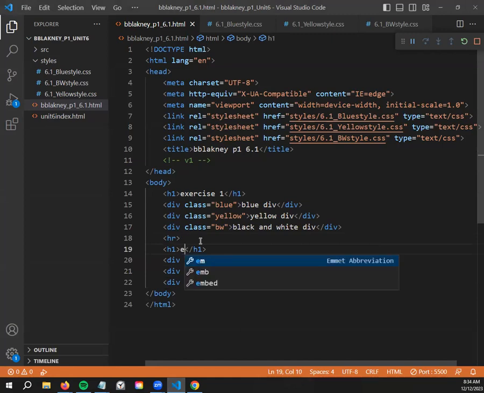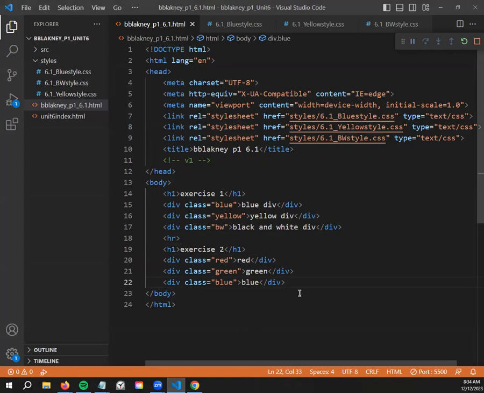Okay, so I'm gonna add an H1 under here for exercise 2. We're on a time crunch. We got 9 minutes left, and then I'll help you guys one-on-one. You can see some conflict though with div class of blue for blue div and div class of blue for blue box. So I'm gonna add a little more specifics.